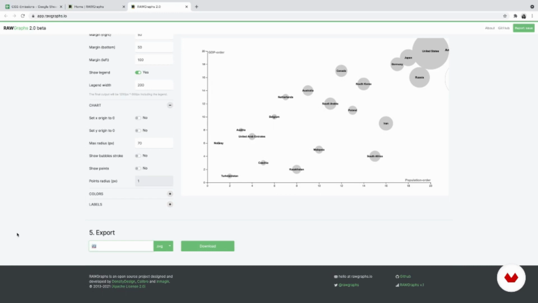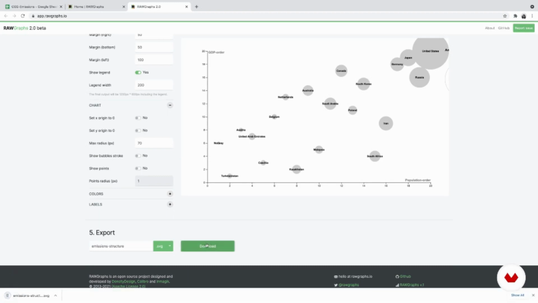Finally, I can export the graphic as an SVG file. Emissions structure. You see, I could also export it as PNG or JPEG, for instance, but saving it as SVG is great because I will then be able to work on it with Illustrator. I download it and here we are. Okay, now that we have the main structure, let's open it and edit it with Illustrator. In the next lesson, I'm going to show you how to do it.